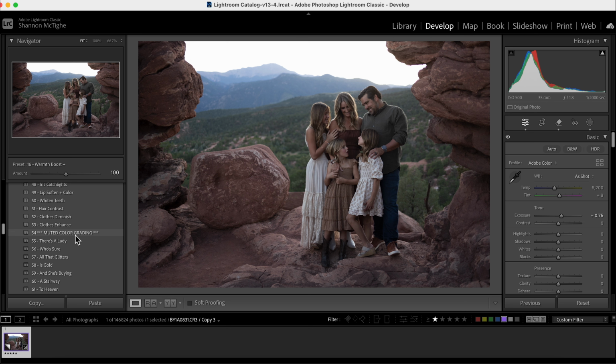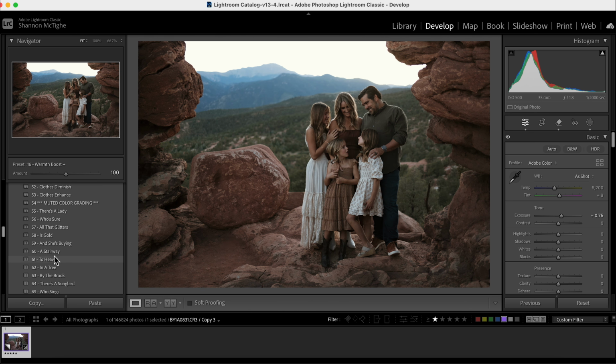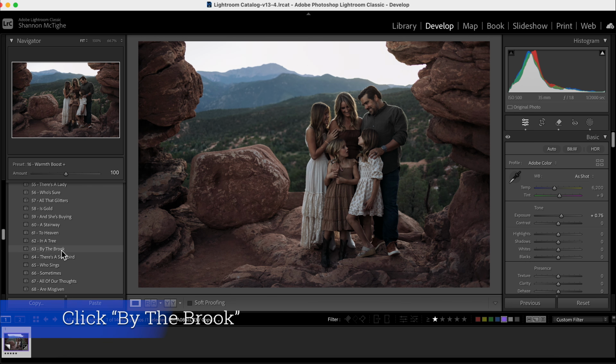So there are a bunch under here, and I honestly am obsessed with all of them. And you can just see as I hover over them, each one, what each one does, kind of gets you a different look. I like a little bit more of the muted look up by the brook, but I'll show you kind of all of them here so you can see. There you go. But I am gonna go with by the brook for this one.